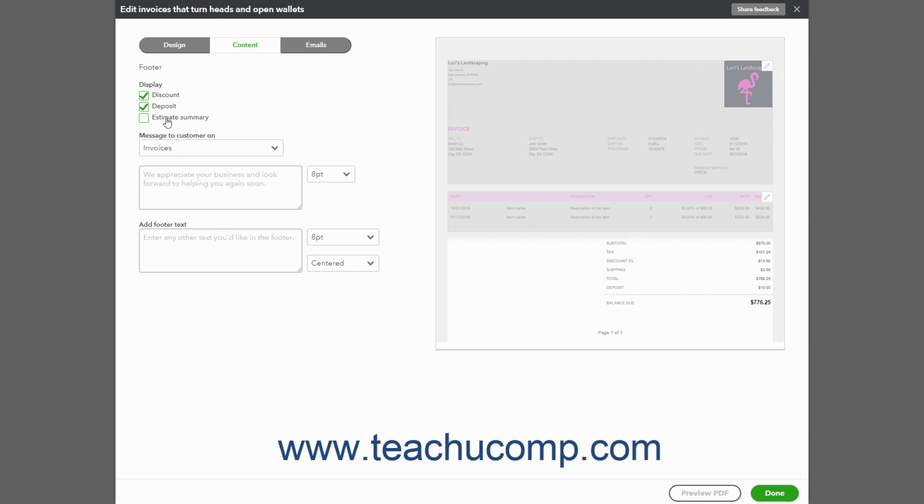To add a message to the customer, type the message into the large field under the Message to Customer On Form Type label and dropdown. You can set the font size for the message by using the adjacent drop-down field. To add additional footer text, type it into the field under the Add Footer Text label. Then set the font size and text alignment using the two drop-downs to the right.